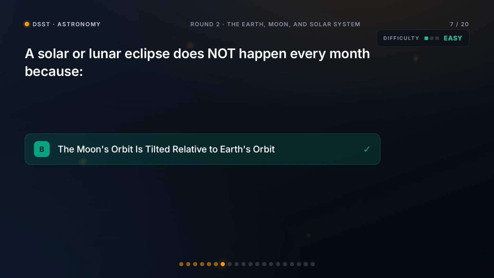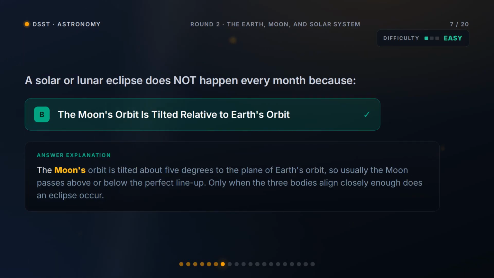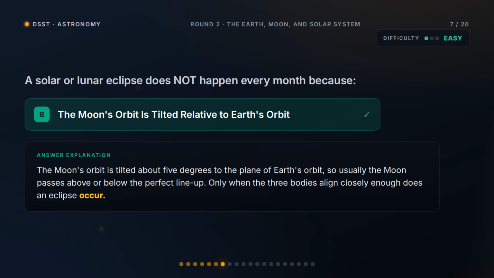The answer is B. The moon's orbit is tilted relative to Earth's orbit. The moon's orbit is tilted about 5 degrees to the plane of Earth's orbit. So usually the moon passes above or below the perfect lineup. Only when the three bodies align closely enough does an eclipse occur.